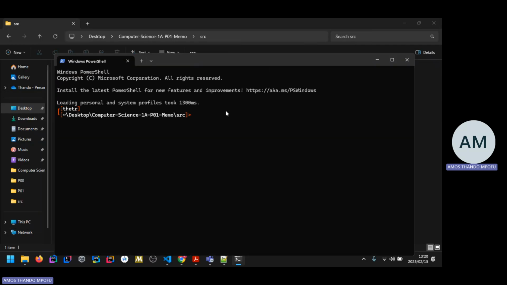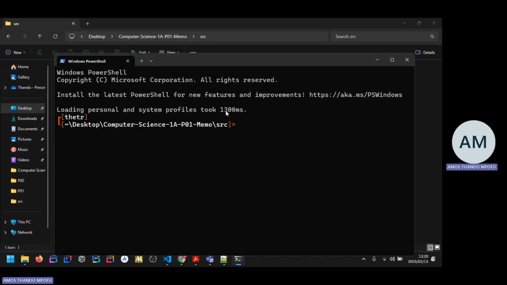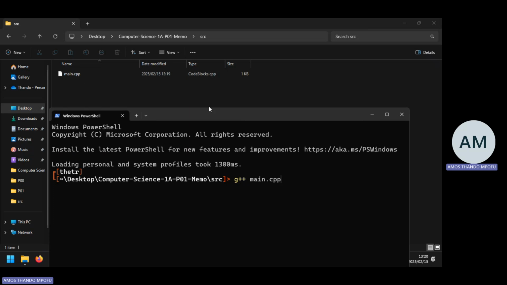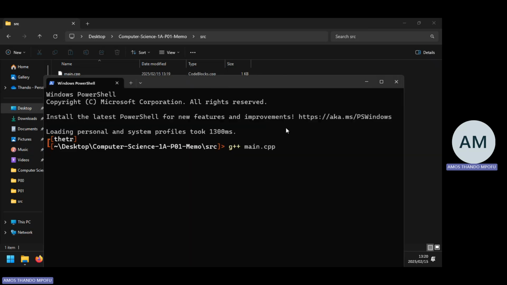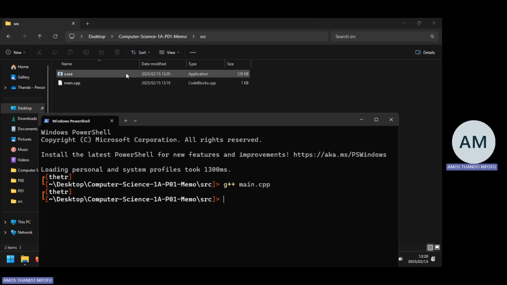Then I'm going to call, and you remember we talked about the compiler or the translator, his name is g++. So I'm going to call him to translate my code. Space, don't forget the space, followed by the file that I want to translate. The file that I want to translate is called main.cpp. And then press enter. After translating, you should see an executable file. There's the executable file, right?